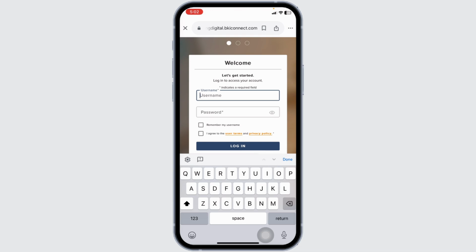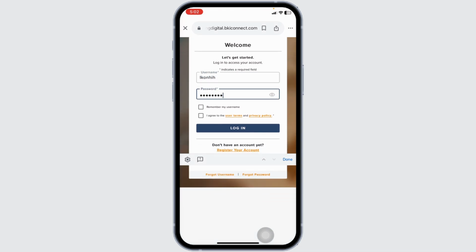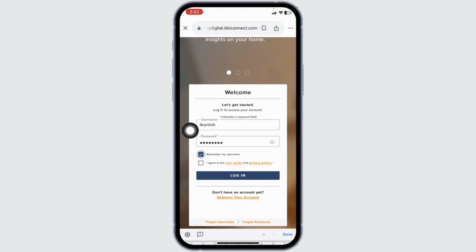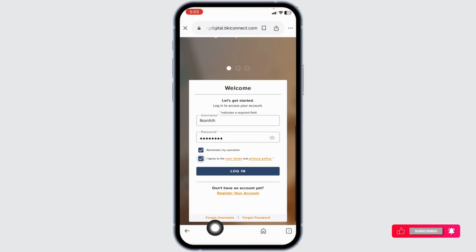All you have to do is provide the credentials. First up, type in the username, then password. If you want to save a username, check the option of remember my username, then agree with the terms and conditions. In case you have forgotten the username or the password, you can click on these options given over here to recover it.